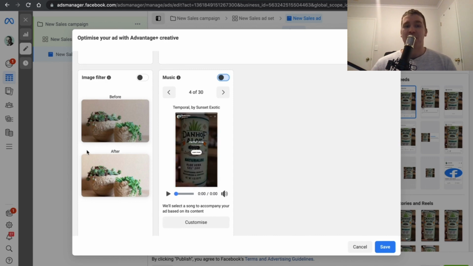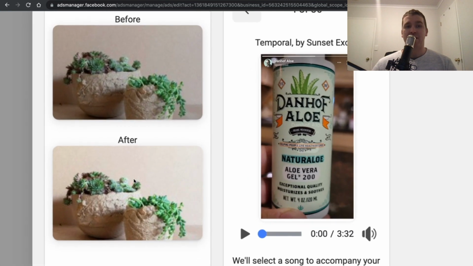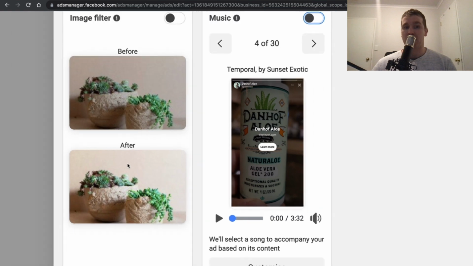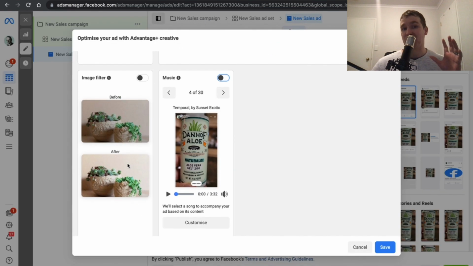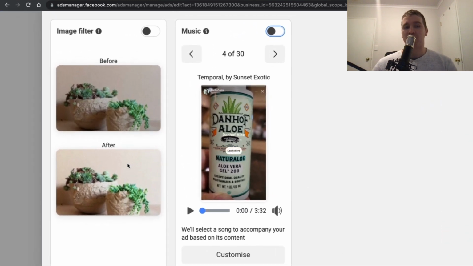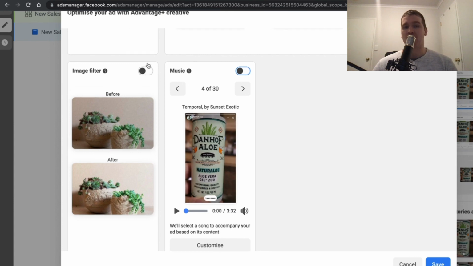We also have the image filter, which will brighten or darken your image based on user experience. And in the example here, you can see that they'll automatically adjust the filter on it. Now, if you're someone that's gone to great lengths to edit the image that you have and you don't want Facebook tinkering with it at all, you want to make sure that that is gray and turned off.